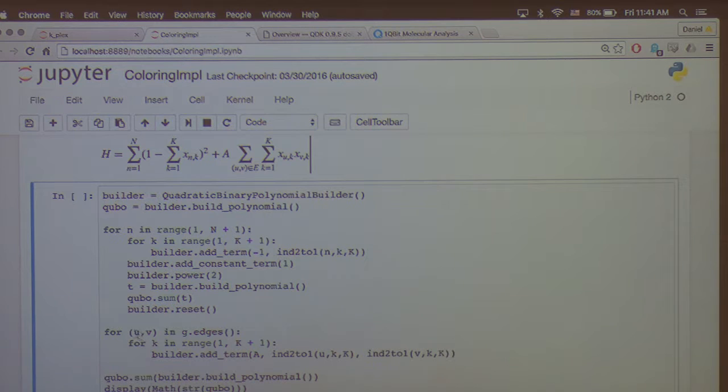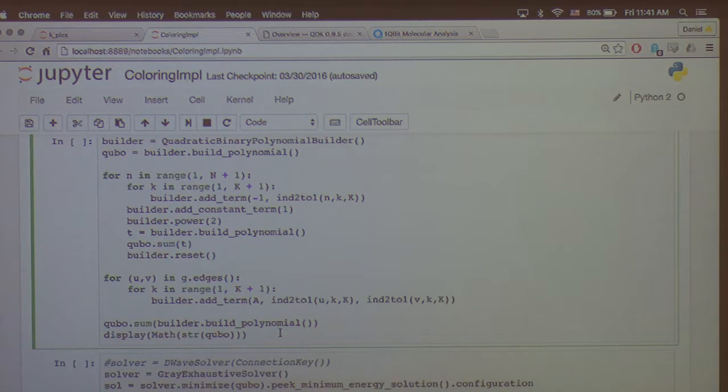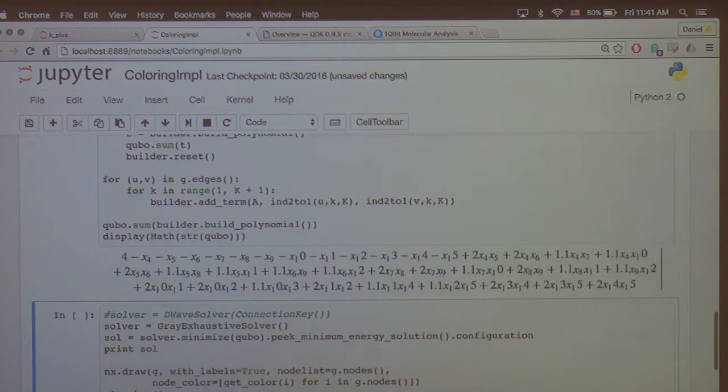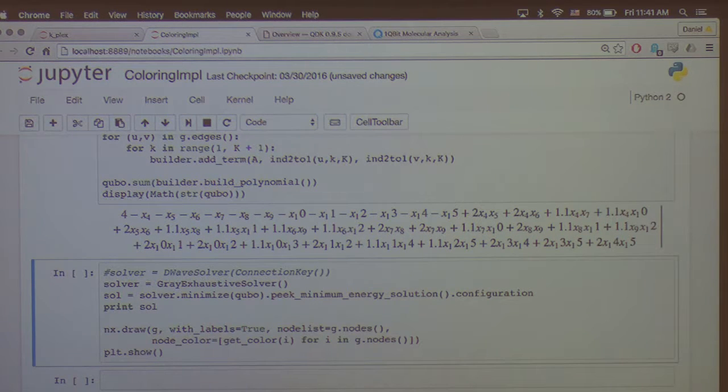Likewise, down here I'll go over uv in the edge set and k from 1 to K here, and then I'll add a times x_uk, x_vk for the second term up here. So if I do this and show you the QUBO, this is what I'm assuming is the proper QUBO for this graph. There's actually some errors in the typesetting here, so I think there's some missing brackets in the LaTeX formulation.